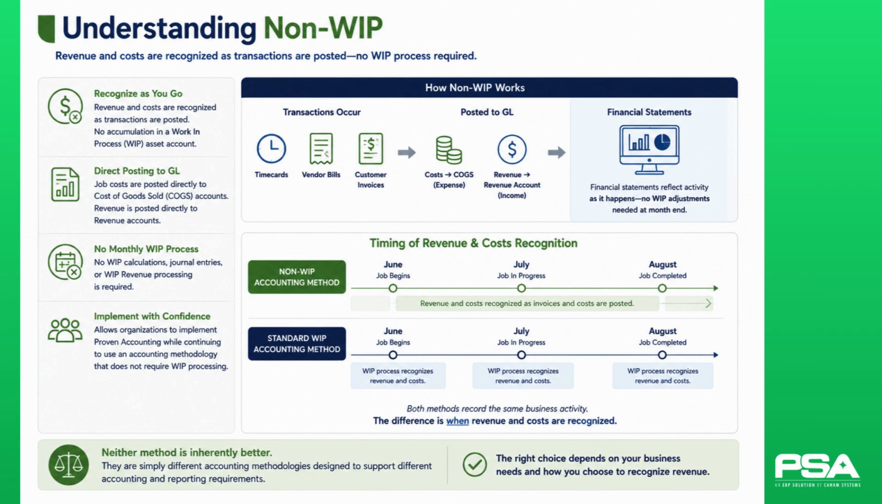Job costs are posted directly to their assigned cost of goods sold accounts, and revenue is posted directly to the appropriate revenue account. Because there is no monthly WIP process, there are no WIP calculations, WIP journal entries, or WIP revenue processing required before your financial statements are complete. For many organizations, this means they can implement Proven Accounting while continuing to use an accounting methodology that doesn't require work in process processing.